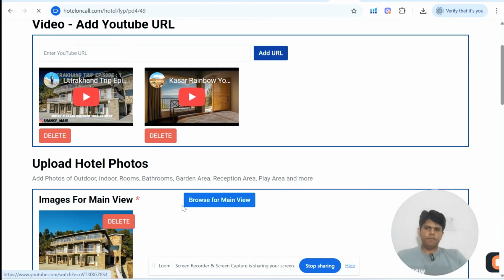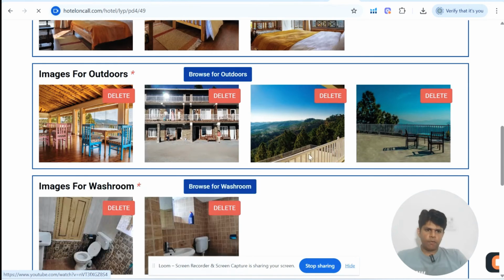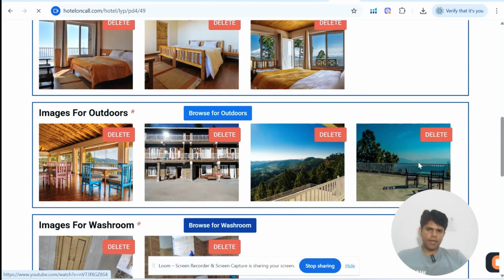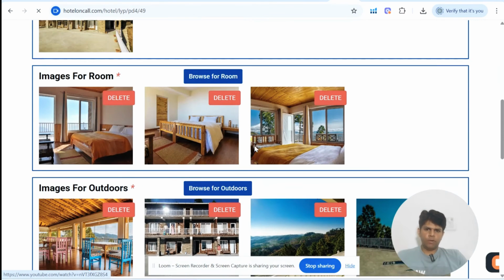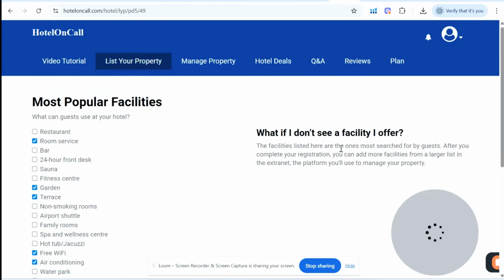Then again, let's say you want to make changes in photos, you want to add more photos or you want to delete photos, you can do it from here and do whatever you want to do over here and then make the changes and then click on continue. So basically, if you enter into property details, then we will take you to all these steps.